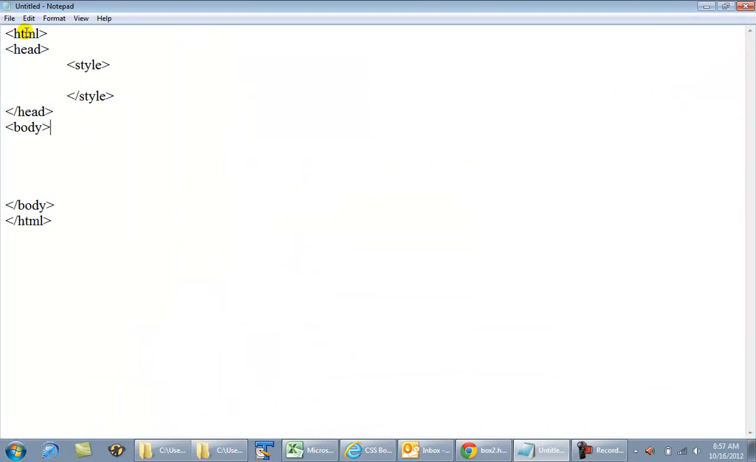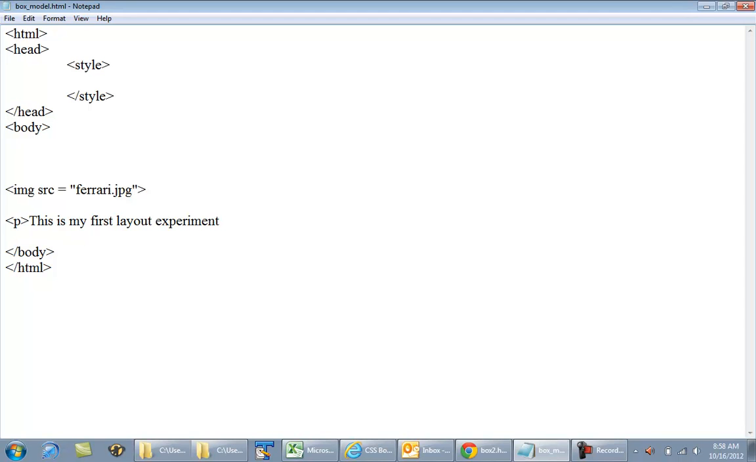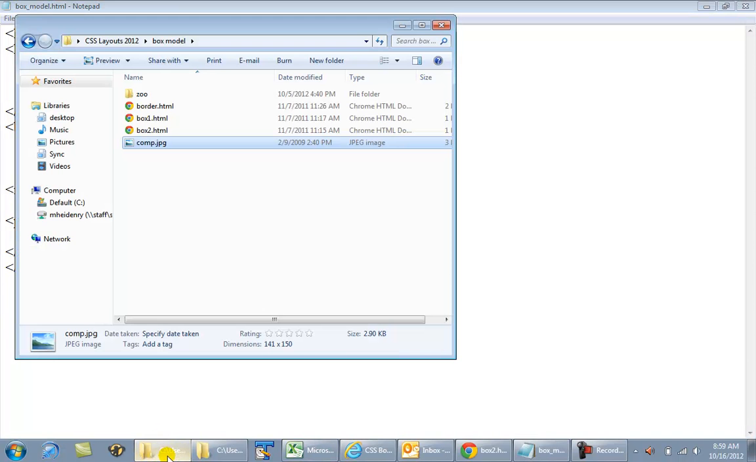Okay, I threw together the basics of a web page: the HTML tag, the closing one, the header tags, the style tags, and the body. What we're going to do then is enter an image or two. Okay, so I inserted an image, saved it. I'm going to add some text here, put it in a paragraph tag. Add some text there, close it off, save it, and take a look.